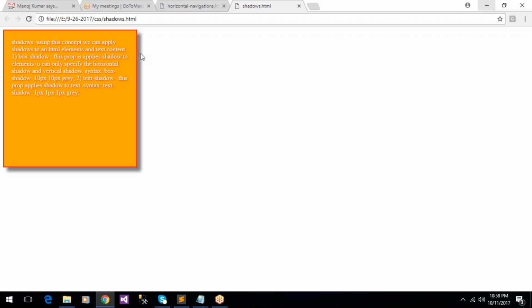So refresh this example. This is the shadow for text and elements. Okay, use box shadow to apply the shadow for elements, and to apply the shadow for text, use the text shadow property.